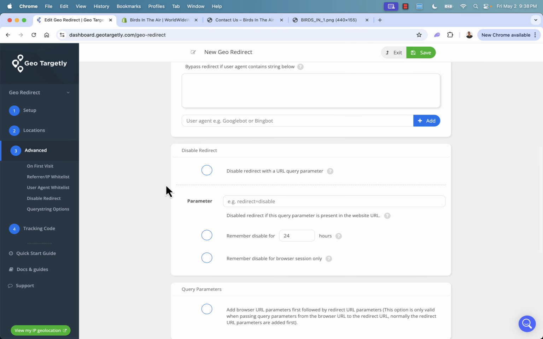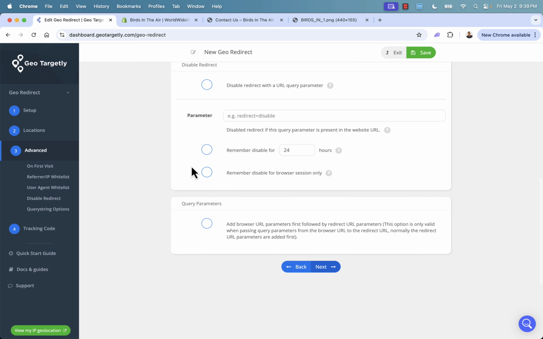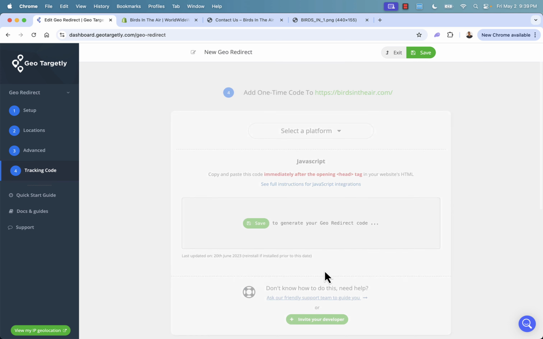You could also disable redirects if you have some type of parameter. So maybe you don't want some specific traffic to get this redirect. You could set it up with a specific parameter there, and you have different timing lengths on there as well. Or you could literally just leave it blank, and we can go on to step 4. Because this is basically the last step, the one-time code that we need to add into our store.